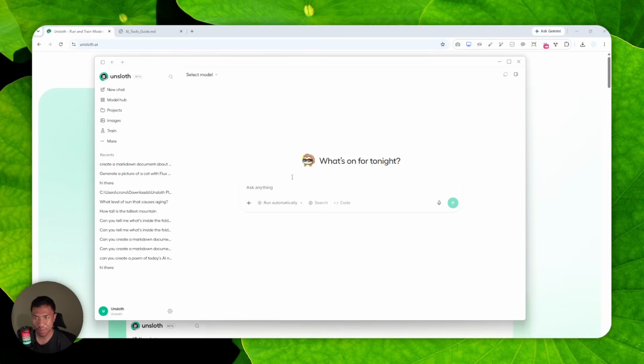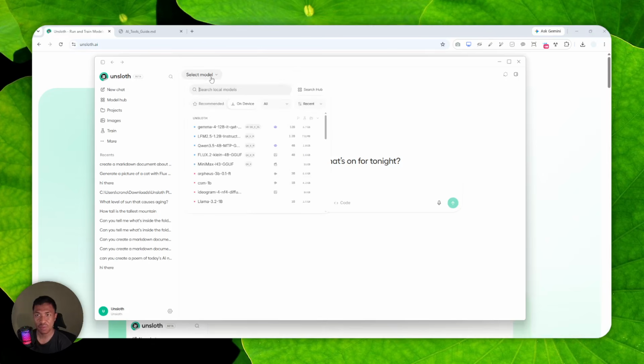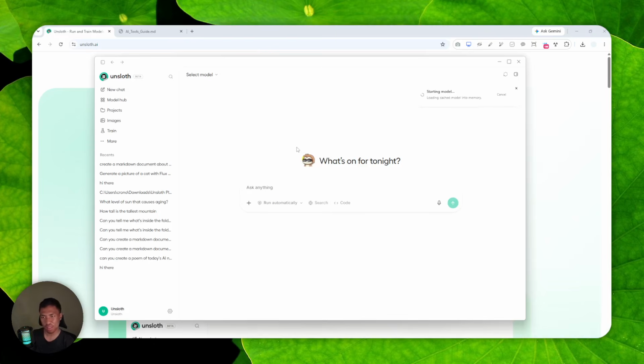So I'm going to open Unsloth and I will just load a model, Gemma 4 with 12 billion parameters, and I would assume that you already have an AI model with tool calling or agentic capability available to be used inside of Unsloth on your computer. And just make sure that the model actually fits inside of your computer.